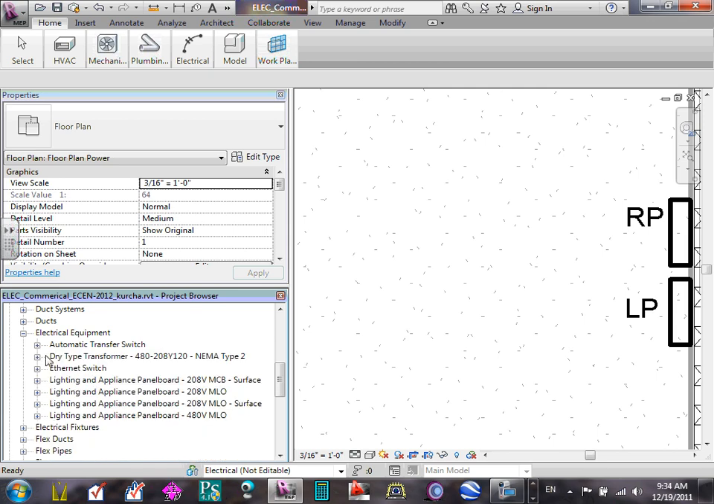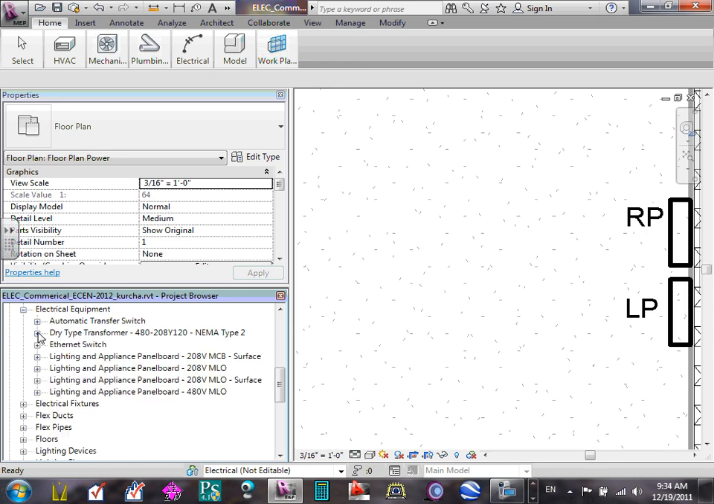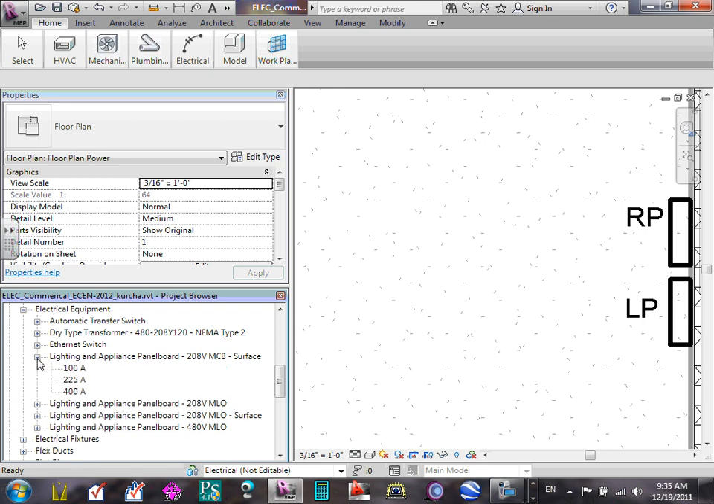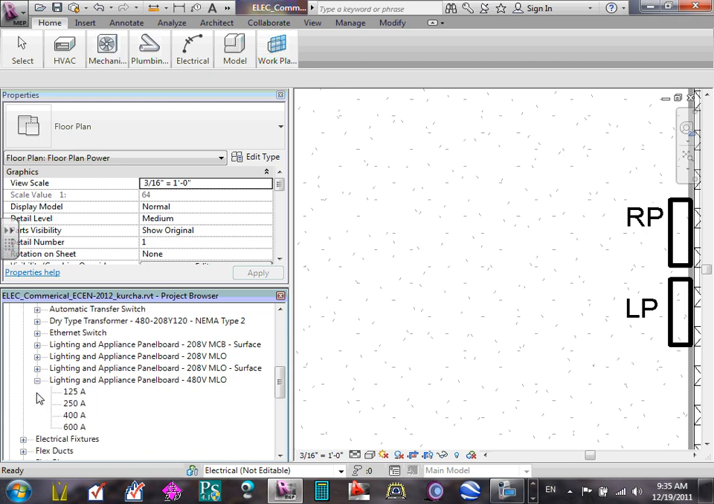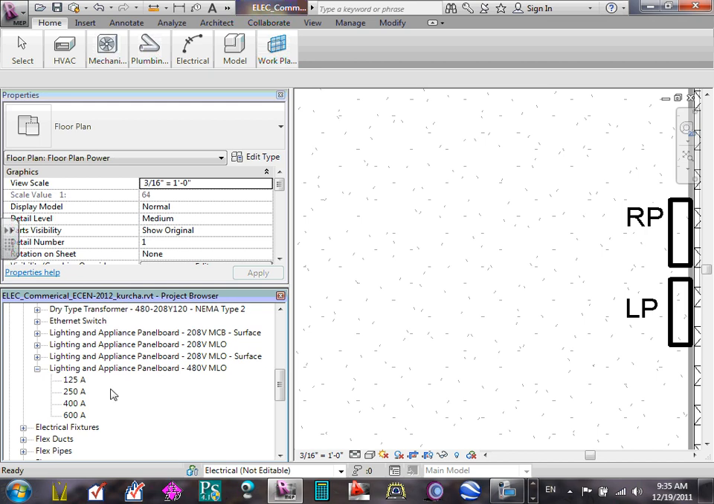Minimize it. I have dry type transformers. I have all the dry type transformers. Surface mounted panels, I have to 400. And also main lugs only up to 600. Okay, lighting and appliances, panel board.